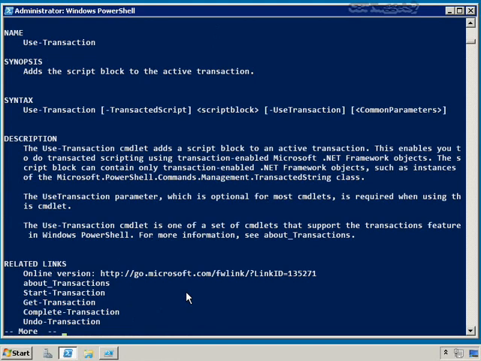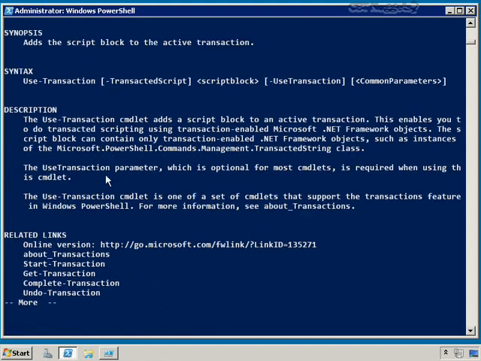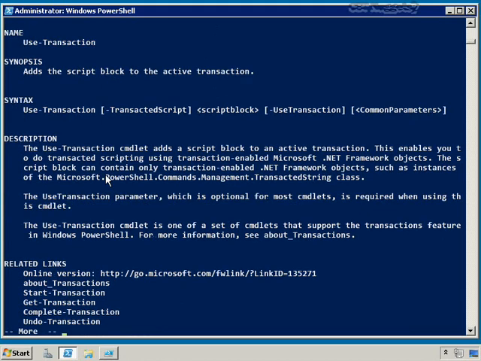just takes a script block and adds it to whatever the active transaction is. In other words, instead of running a command dash use transaction, you can pass the command to this, and it'll have the same effect. Frankly, I never use this. I find it easier just to use the dash use transaction. But, you can work it however you want to work it.